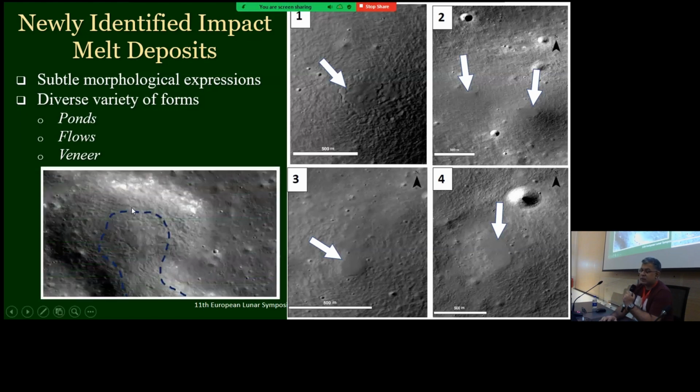And here is another kind of deposit. You can see the contrast between the margins, where inside it is smooth and outside it is rough.